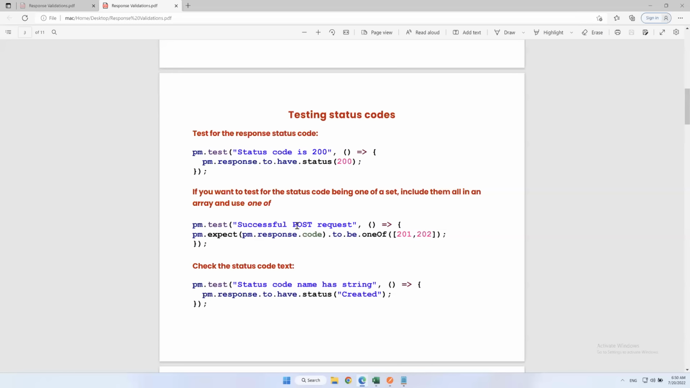Again, so pm.response.code, and this is the parameter we have to pass in the expect, dot to be dot one of 201, 202. So you don't need to remember all these things, guys. Postman provides documentation, and in their documentation we can find all the syntaxes and all the methods. They have given clear documentation. We just need to follow the documentation. So we don't need to remember all the options. Okay, so this is a way.